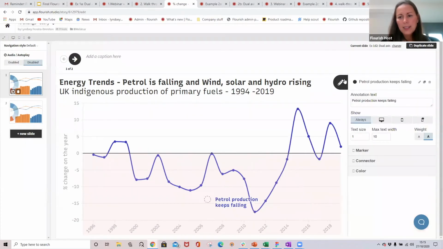This is added in an annotation using this little black pen. And here you can add your annotation by clicking on a spot, putting in what you want, and you can make different choices on whether you want a marker or a connector, and you can also change the color so that it relates to your series.